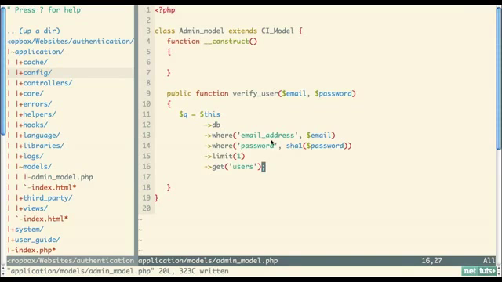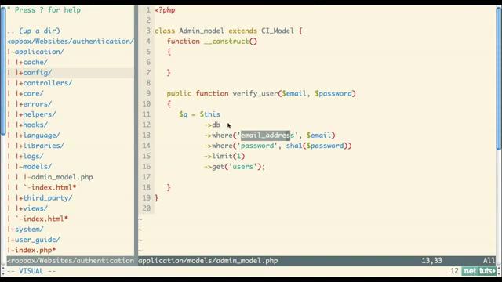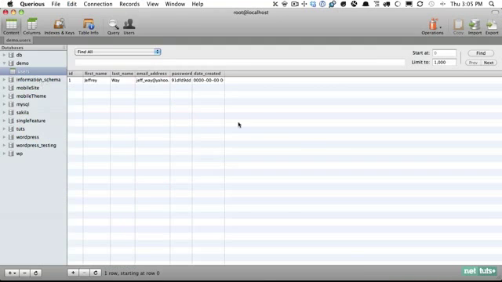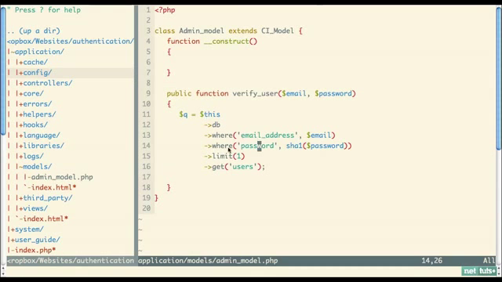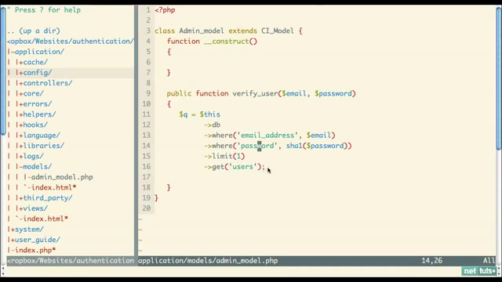Okay, so hopefully this makes sense. Notice that these fields correspond to here, email address, password. So select from the database, from the users table, where the email address is equal to what the user types into that email address text box, and where the password is equal to the encrypted form of what they type into the password box. And we're going to get that.